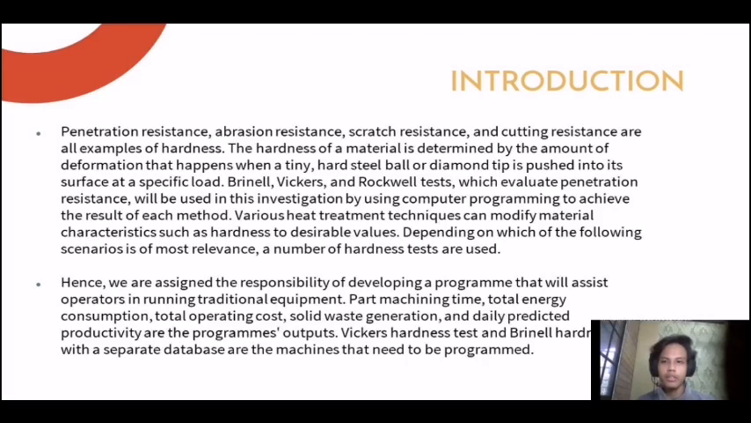Brinell, Vickers, and Rockwell tests, which evaluate penetration resistance, will be used in this investigation, using computer programming to achieve the result of each method. Various heat treatment techniques can modify material characteristics such as hardness to desirable values, depending on which of the following scenarios is of most relevance. A number of hardness tests are used.